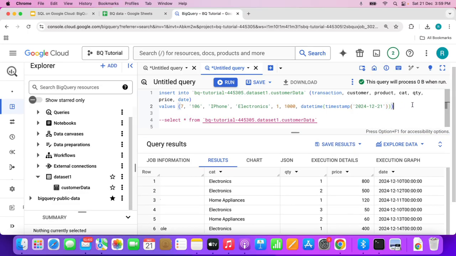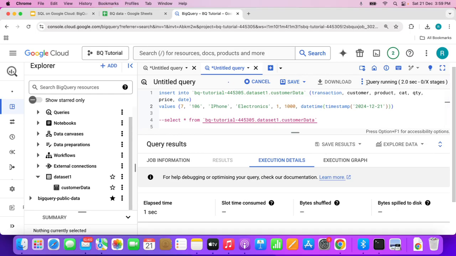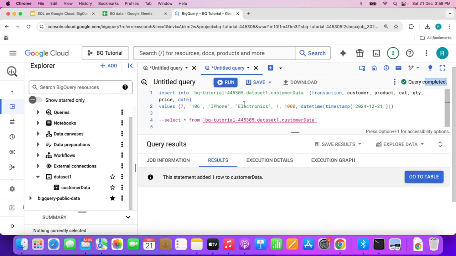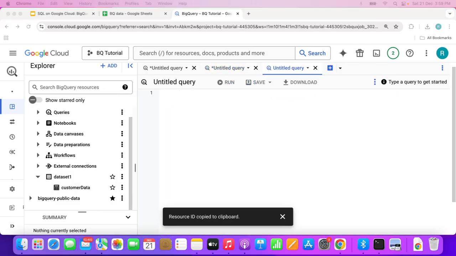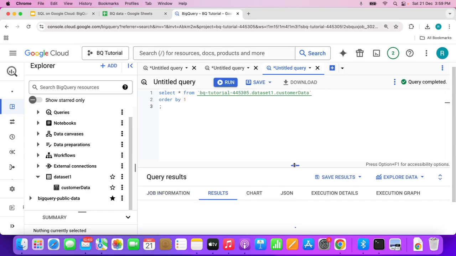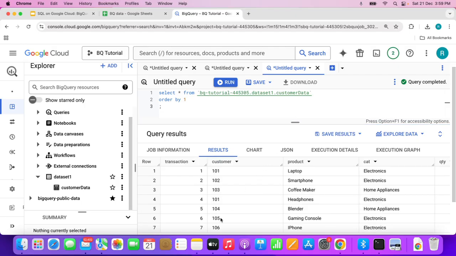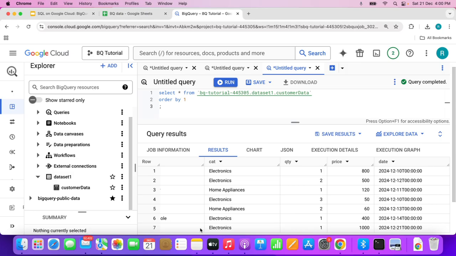Now let me run this one. Okay, the query is running. The query completed. Let's take a new tab and see whether the data is saved or not. Select star from the table name order by one. Let's see. Now here you can see we have successfully added one row, which is the seventh, with all the data over here.